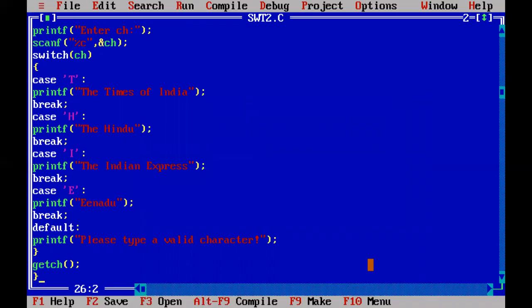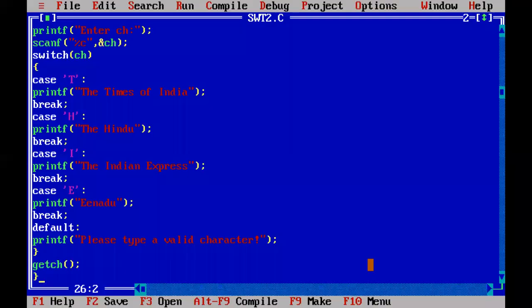Got it? For example, if I type small e, is there any small e? No, sir. So please type a valid character. But my customer is asking, sir, not only capital T, for small t, small h, small i, small e also, I need something to display. Then what to do? Understood that point?